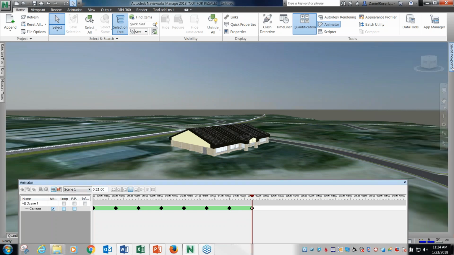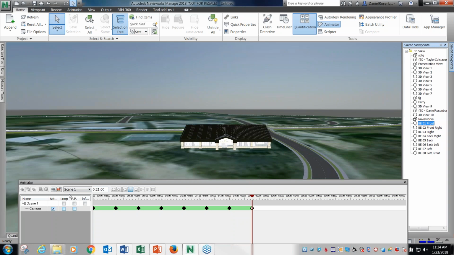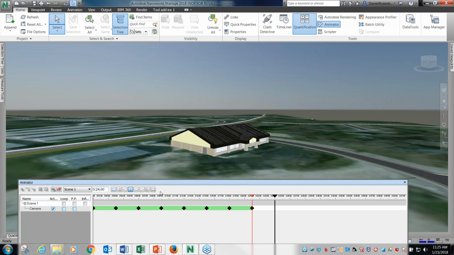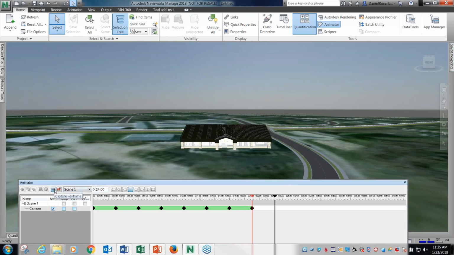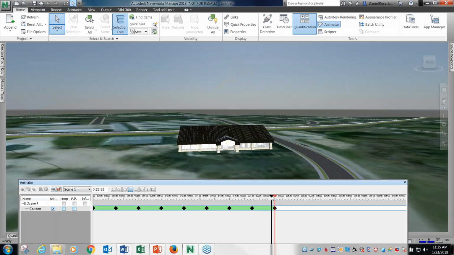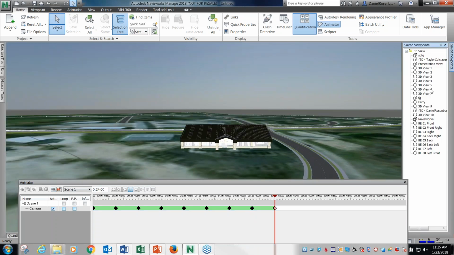And then let's go back to the front view. So you can reuse these views. So I'm going to go to my front view. I guess that should be at 24. Capture keyframe. Let's make sure I did that right. That looks good. Okay, so now I've actually got this entry view here.